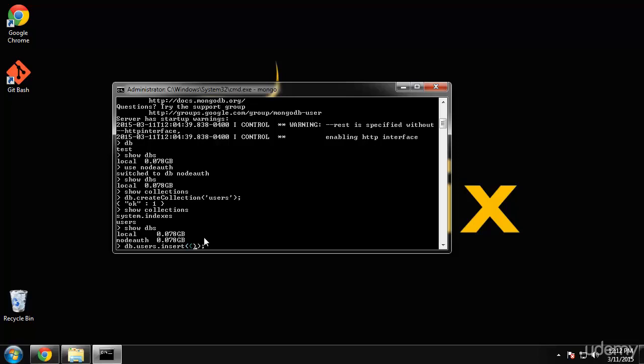So the first one, let's see. Well, we need a username. Actually, we'll do name first. So name. We'll just say Brad. I'll use my last name too. All right, so that's one field and value. All right, there are no schemas in MongoDB by default, so we don't have to specify.